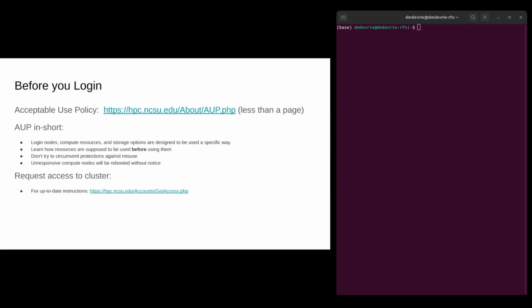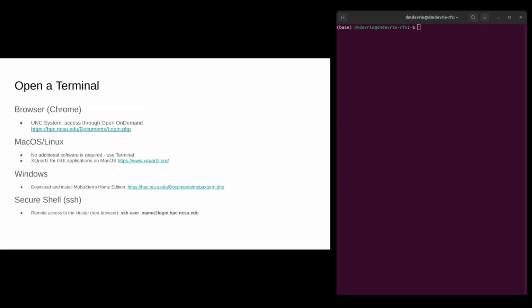Before utilizing the cluster, you will need to request an account so it can be put under an existing project. For up-to-date instructions on requesting an account on the cluster, visit hpc.ncsu.edu/accounts/getaccess.php. Once you have successfully requested your HPC account, you will need to access the cluster via a terminal, which is a text-based interface for interacting with a computer system. This can be done one of two ways. The first way is through a browser.